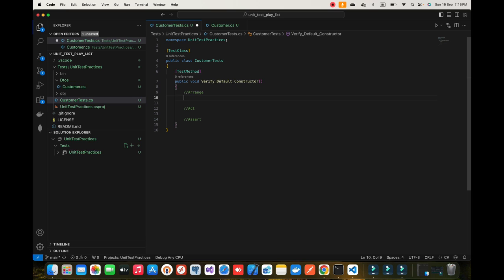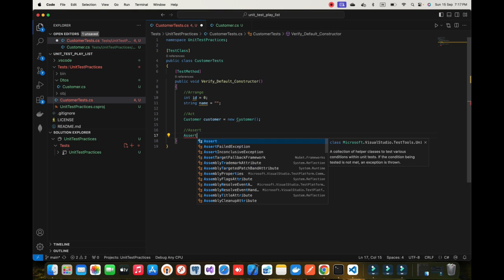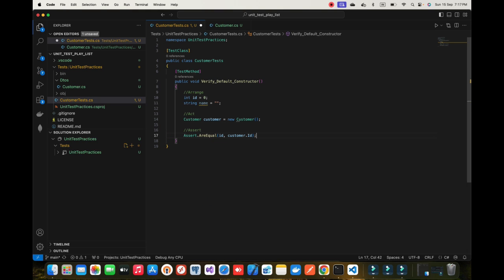Let's write the arrange. In our case, arrange is that whenever we create a constructor, the ID value should be 0 and the customer name should be empty. So for that I need to create a variable called ID, and I will assign it 0, and then I need to create a string name which will be empty. And for act, we just need to create a customer constructor. And then in the assertion, we say Assert.AreEqual id is equal to customer.id, and then Assert.AreEqual name to the customer name.